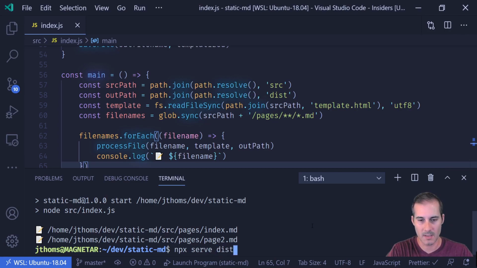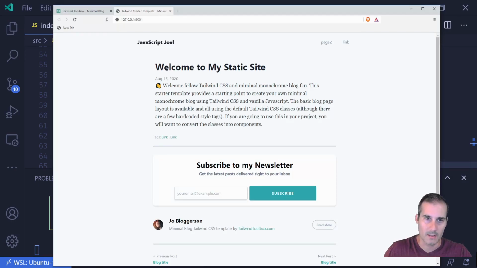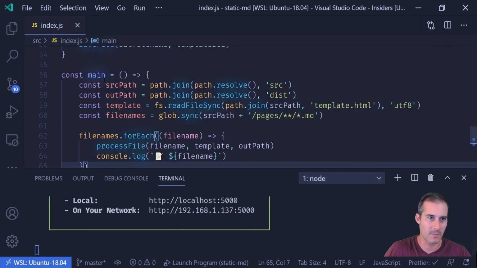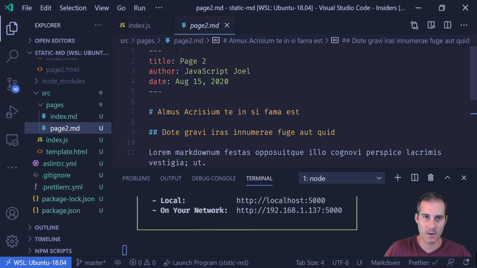Now I'm going to serve the content in the dist directory just to make sure everything is working correctly. Okay, so here's my site, and I'd see my welcome static site. It does have the date, and here's the content I put in. Here's the link I put to page 2. I'm going to click on that, and here's page 2 along with, oops, what is this? Is this correct? Should this be markdownified? That's supposed to be markdown.